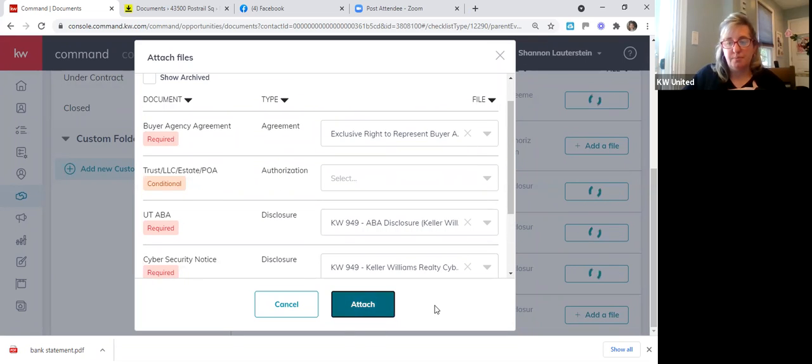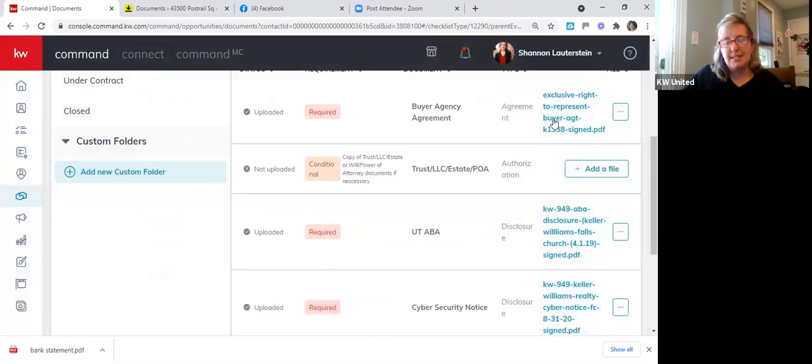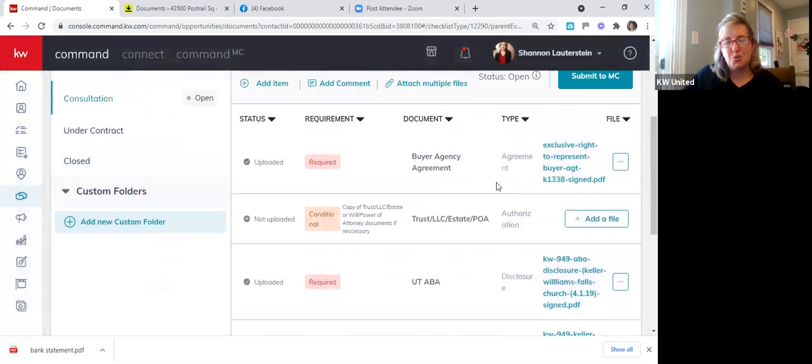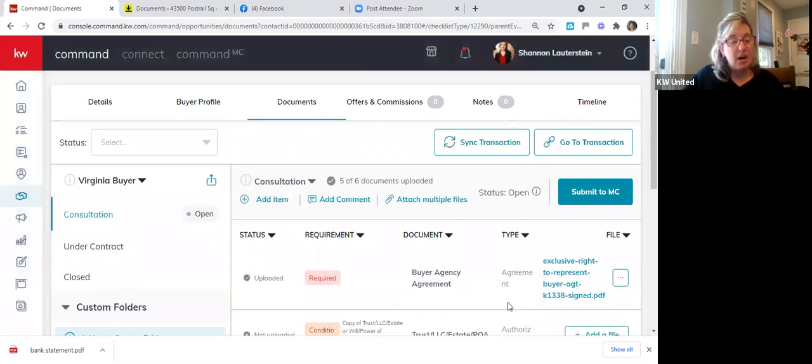Now, everything that I have marked as required has a document attached. So now I'm going to click attached. When I click attached, it brings in a copy of that document into Command for us. It's awesome. Now I'm ready to submit this to the Market Center for review, right? I'm ready as the agent to submit this to me as the broker to review this to make sure that everything is correct. So what you do is you click Submit to Market Center.